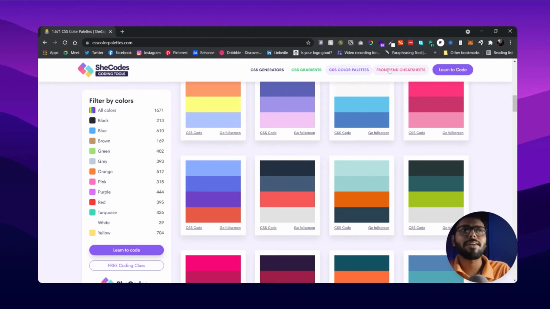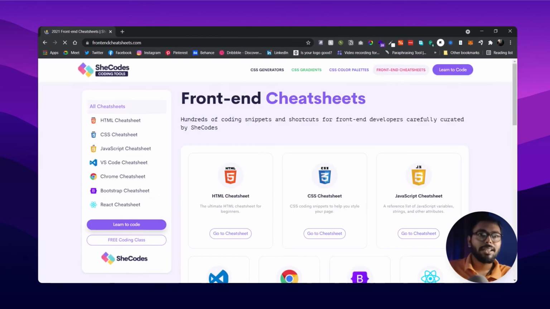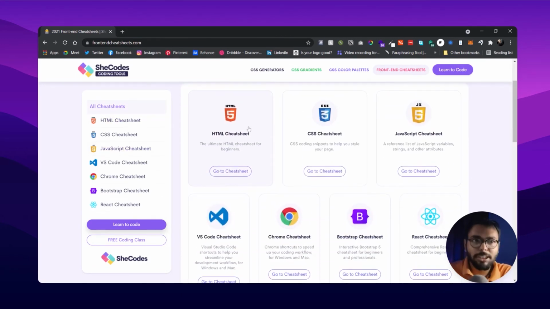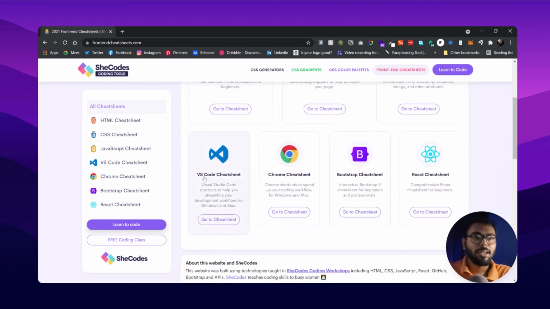And they have provided another great thing also, that is the front end cheat sheet. So you can get a lot of cheat sheets here, like cheat sheets for HTML, CSS, JavaScript, Chrome, VS Code, and a lot of other things.